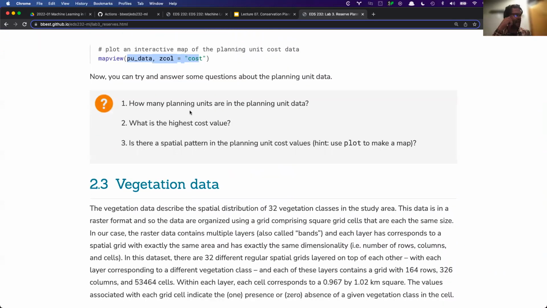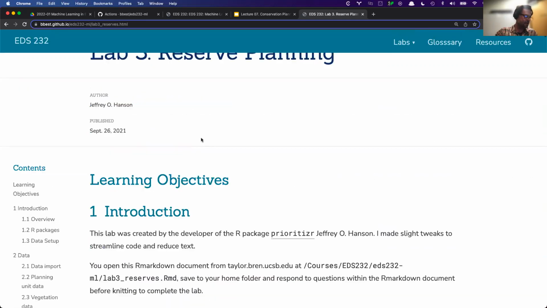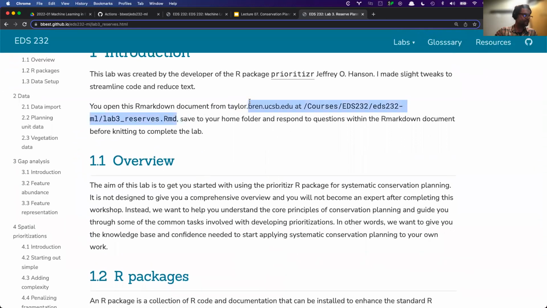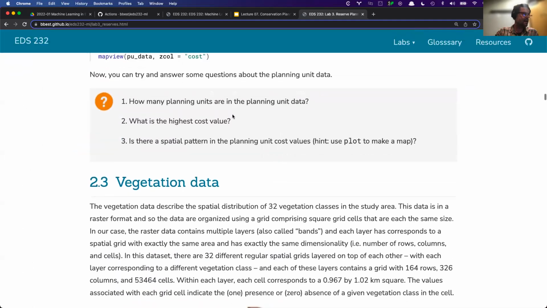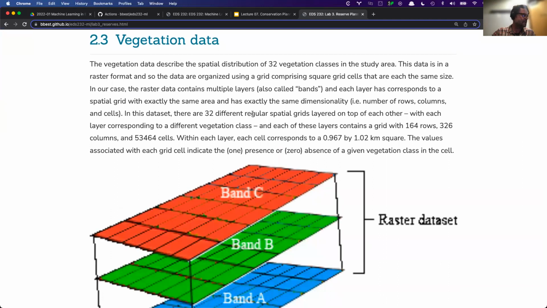So the cool thing about this lab is that I'd like for you to try to answer these questions, and you can just copy this whole thing from this path, and then save it into your own folder, and then add responses to these questions here. That forces you to start evaluating what these results are and what they mean.